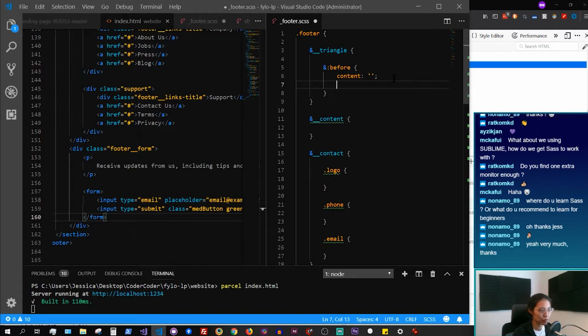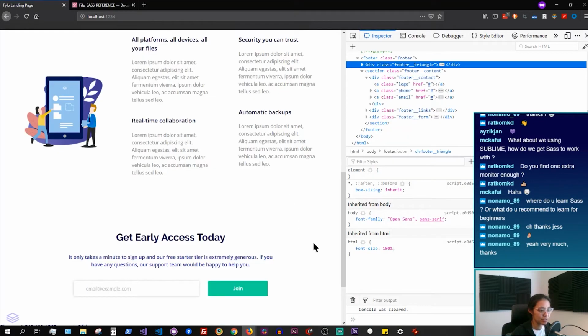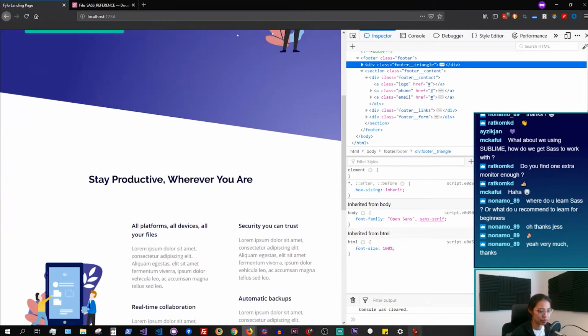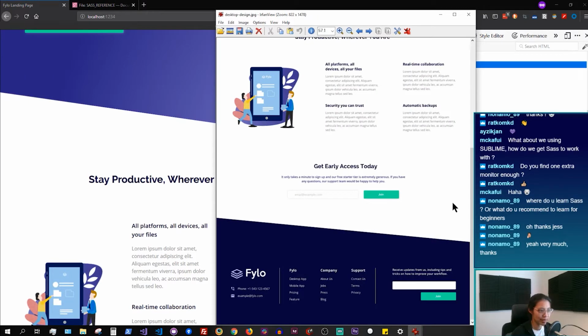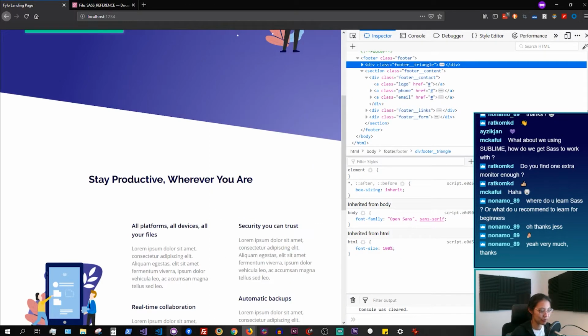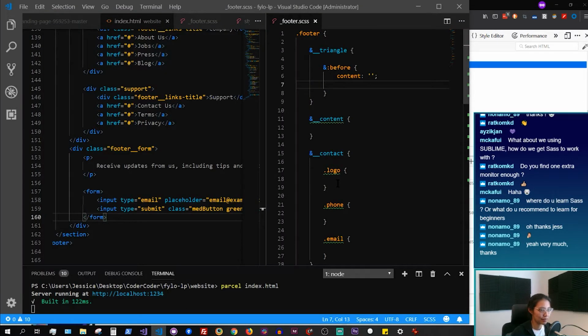So we'll do before content, and then let's just see what we did with the previous triangle. I'm just trying to see if it's the same angle. Okay, so this bottom triangle part is actually purple, and then the top part is white. So it's sort of reverse of the other one. So we'll just do it from scratch. I think that's okay.